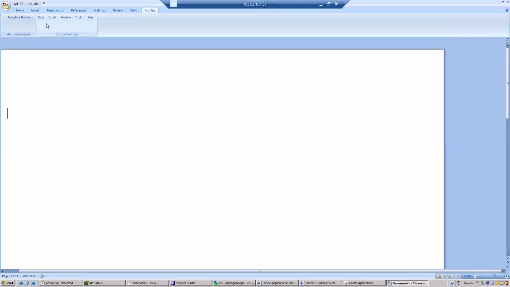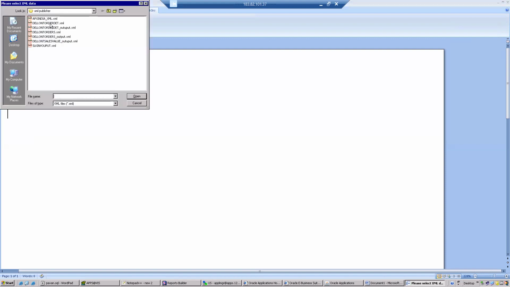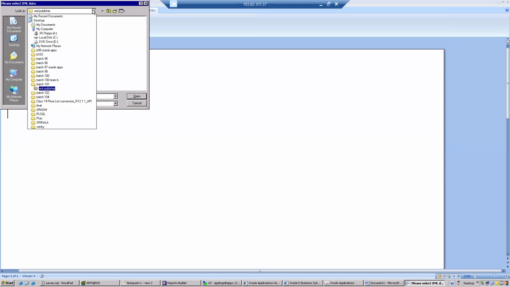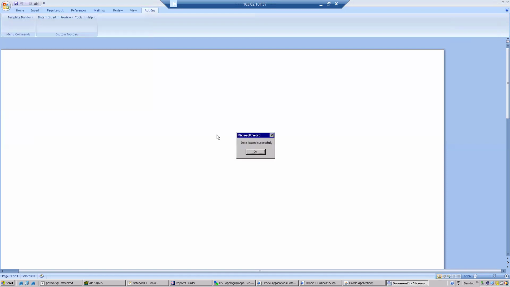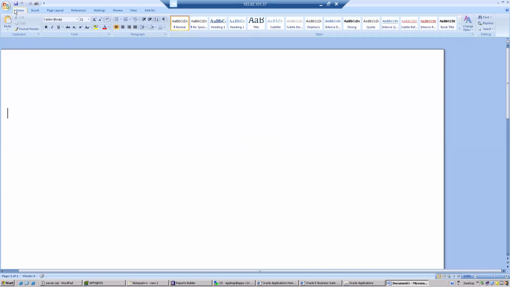Okay. So now we can see data, load XML data. Let me click on load XML data. So where is my file? I'll go here. So this is my XML data. What will you get? XML data loaded successfully. Okay. So now you can see here, I'm inserting some text, whatever I want to see.